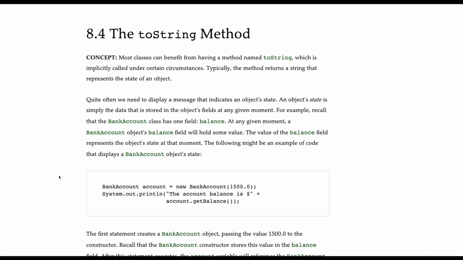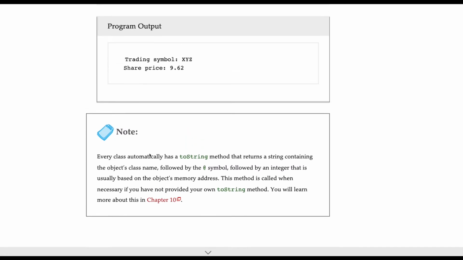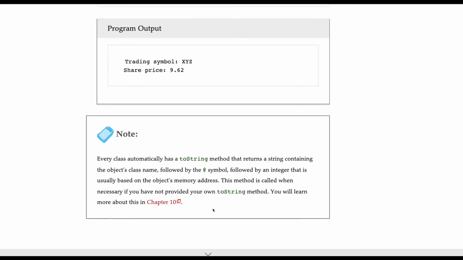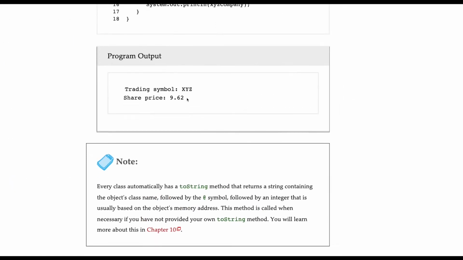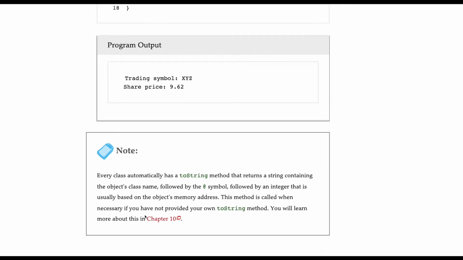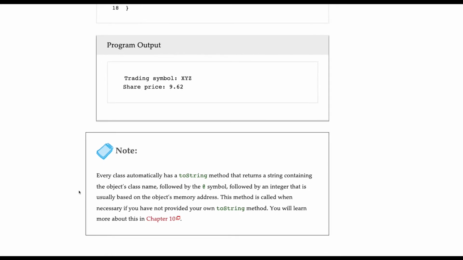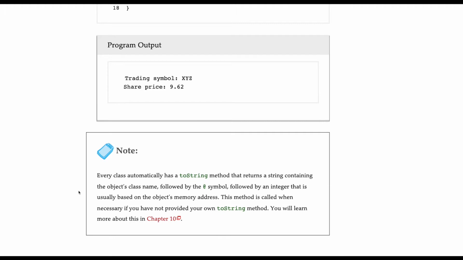In this video for 8.4, the toString method, what I want to do is start at the bottom here. This is, with apologies, the toString in 8.4, and it starts on page 505 and really only continues for a couple of pages. I believe this is on the very top of page 509. It's the very last thing here in this section. This is an important note.